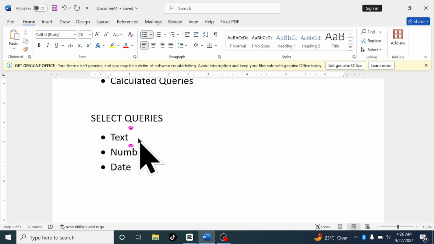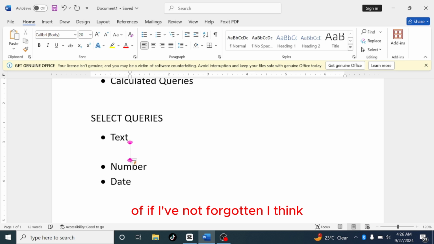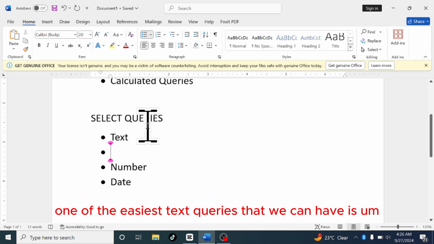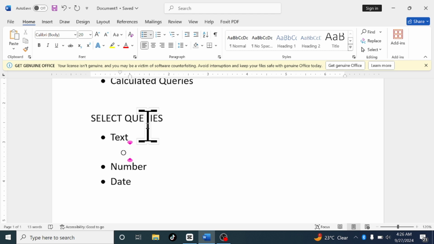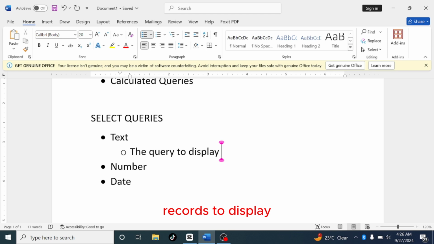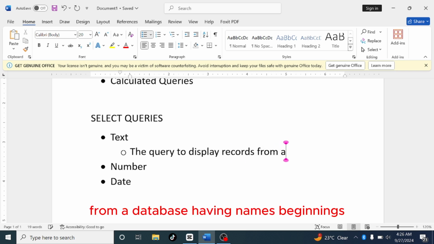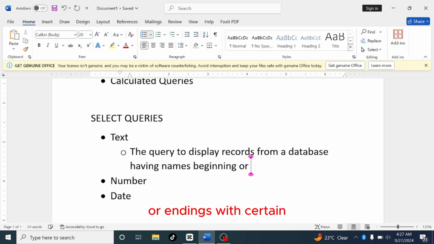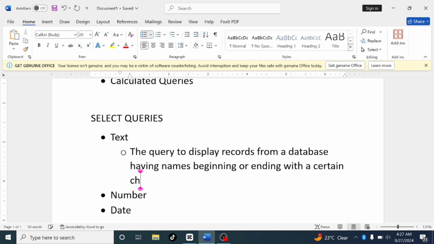And if I've not forgotten, I think one of the easiest text queries that we can have is the query to display records from a database having names beginning or ending with a certain character.